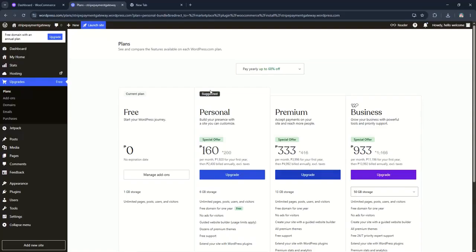It's a good idea to test the checkout process on your site to ensure everything is working correctly. Check if the shipping methods and rates appear as expected when you add items to your cart and proceed to the checkout page. This will help you catch any potential issues before your customers do.